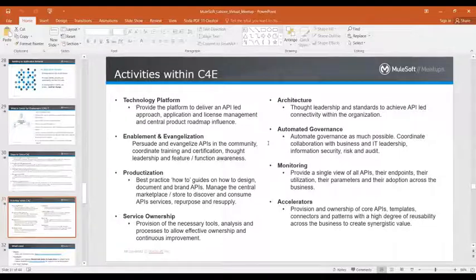Productization basically means you can use some of the best practices, guides, or documents on how to design your API and how to brand your API. You manage the central marketplace, which is basically the exchange for supplying the assets and reusing or recomposing some assets.